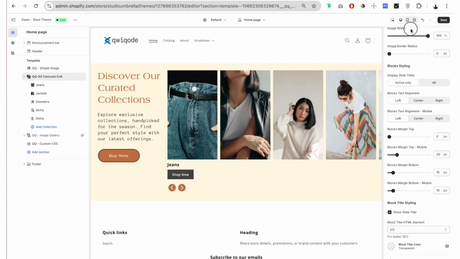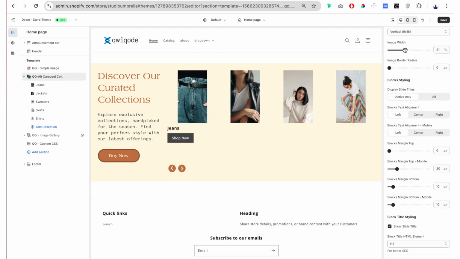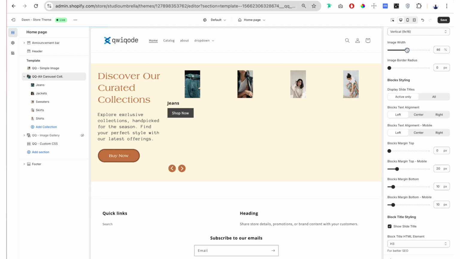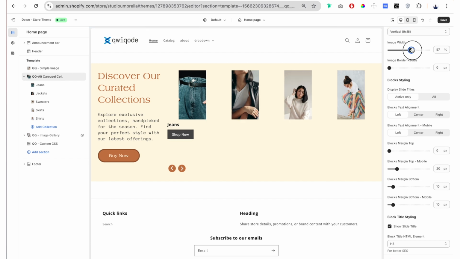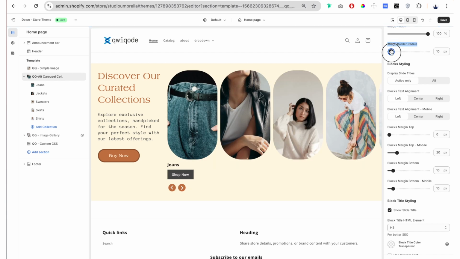Next we have the image width, and by default it's 100% of this block. But if you want to make it smaller, you can adjust these fields right here. But for now, I'm gonna keep it at 100. Next we have the image border radius, and with this we control the corners, so you can create this effect using this field. But maybe that's too much for me. I'm gonna keep it around 10.